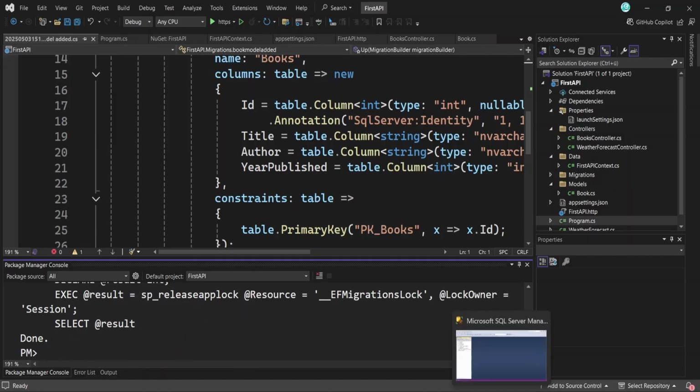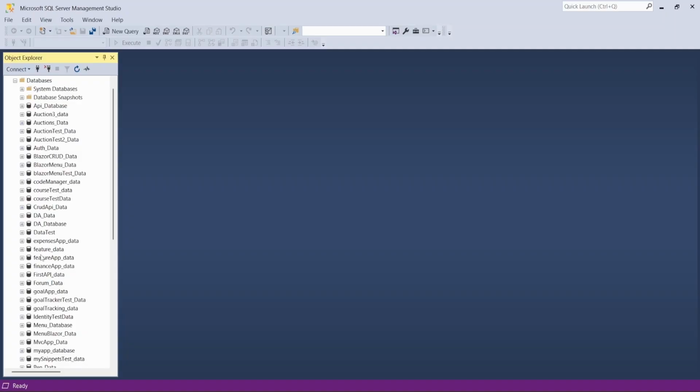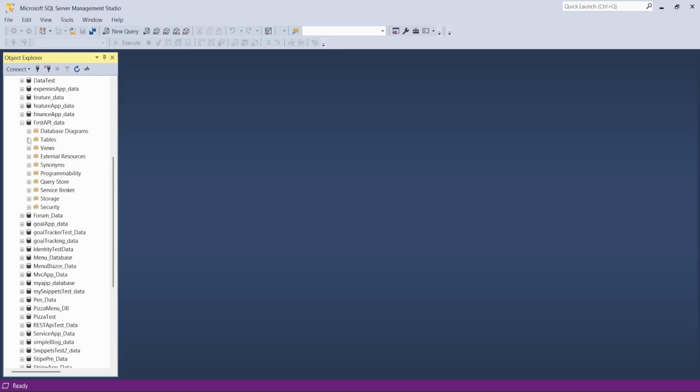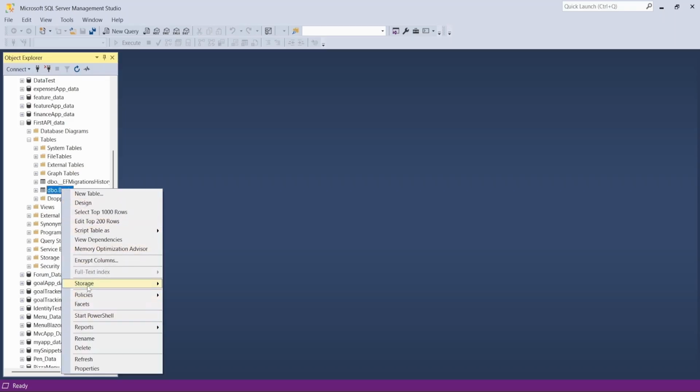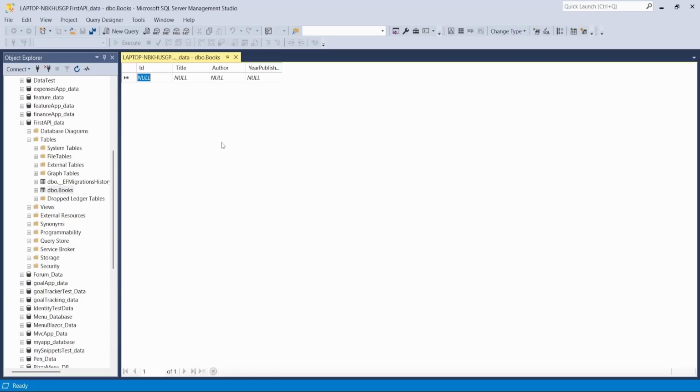Okay, we can test this actually. If we go to the SQL Server Management Studio, go to Databases and try to find our database, which was FirstAPIData, I believe that's how we named this. If you go to Tables, okay, we have a Books table here. If you right-click here and click on Edit Top 200 Rows, you should see a blank table because we haven't added any data to our table yet, but this is what we'll do right now.